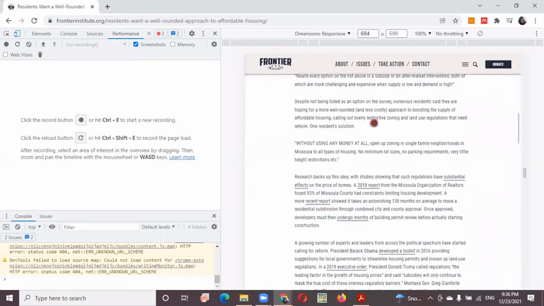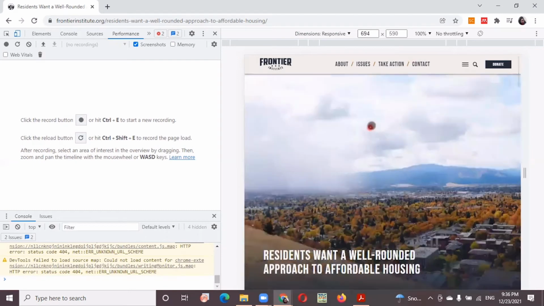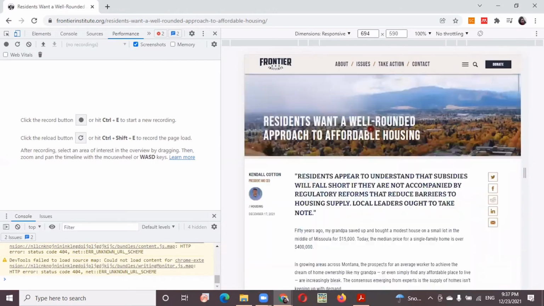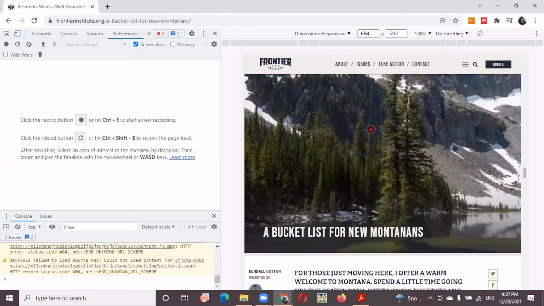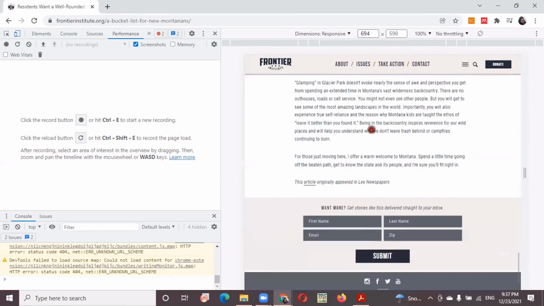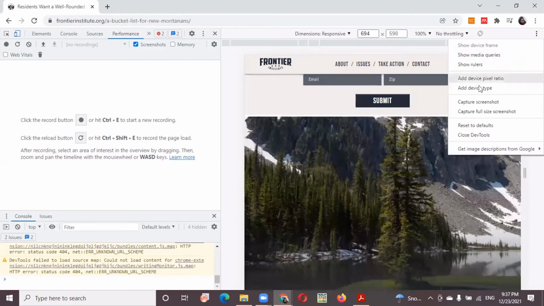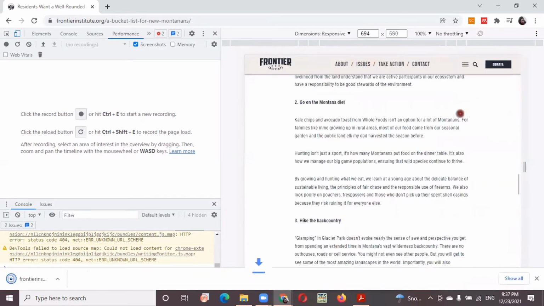So this is the news that we were reading. Click on the three dots again and you will see capture screen here. When you click on capture screen, it will simply save this file as a Portable Network Graphics, that is the PNG file. So click on it, capture the screen.